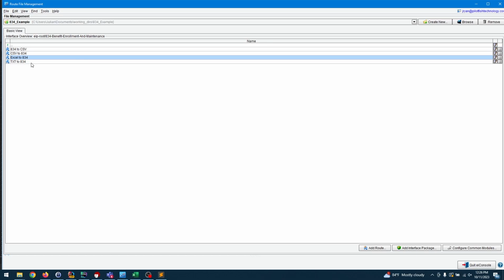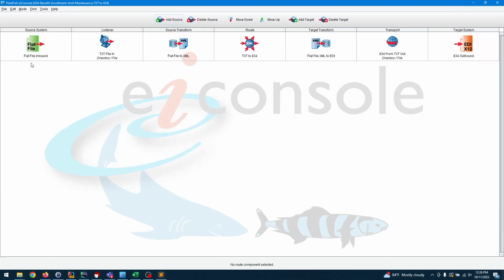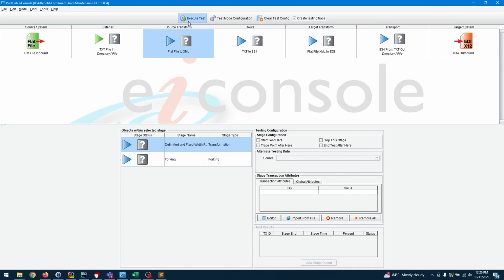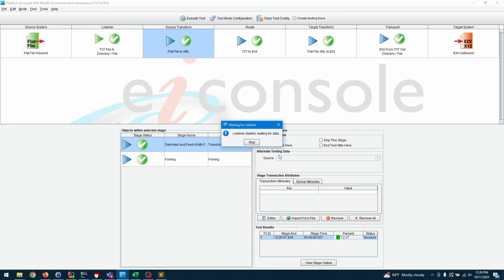The process is pretty much the same for going from TXT. It's pretty much the same, like I said, across the board, no matter what format you're working with. So in this case, we're doing flat file again, and just to show you in testing mode as well, kind of what that looks like.